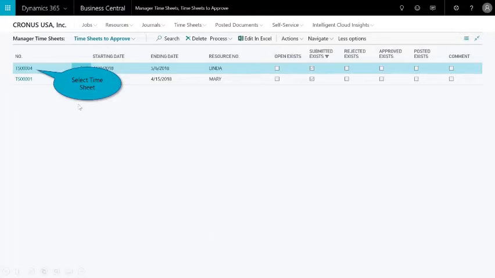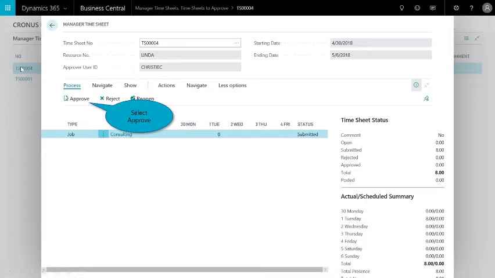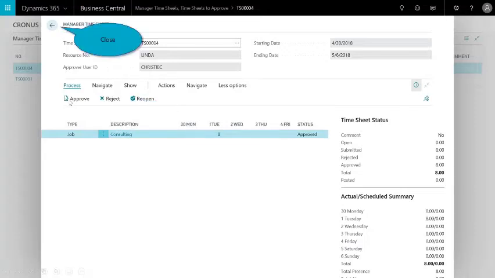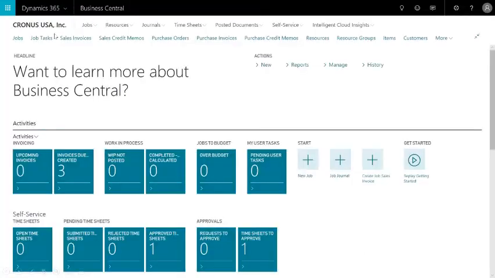And we'll select the one that we just had on display. You'll see that it was for consulting under this job, and it was the 8 hours. It's been submitted. And I go ahead and, again, after reviewing all the details, the time, and all the associated activities, I can either approve it or reject it. We'll go ahead and approve it. The status has changed to approved, and I'll close that out.